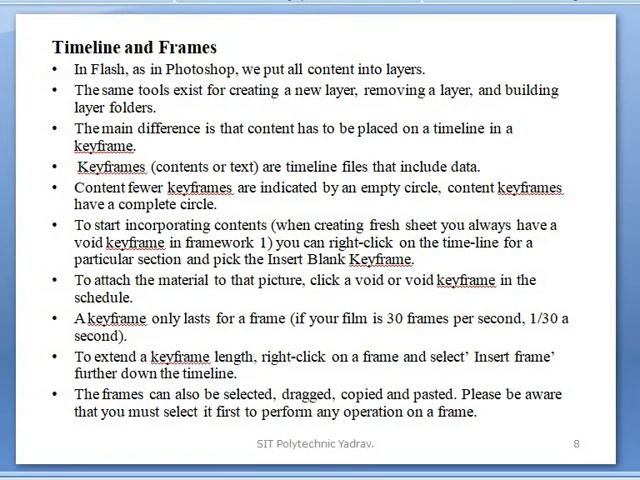After that, timeline and frames. In Flash, as in Photoshop, we put all contents into layers. You use Photoshop; same as Photoshop, the Adobe Flash software is there.